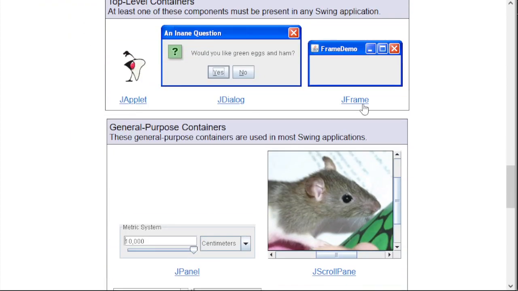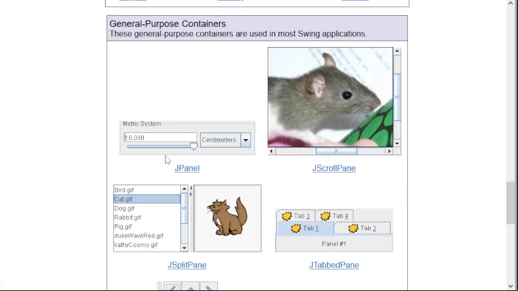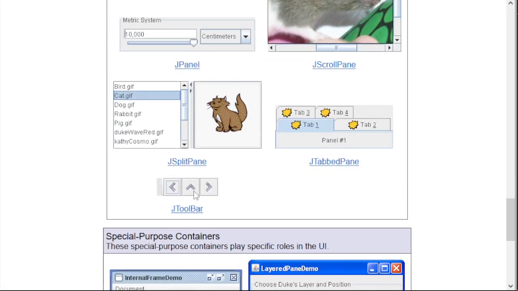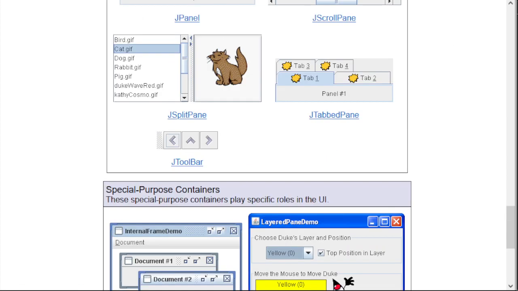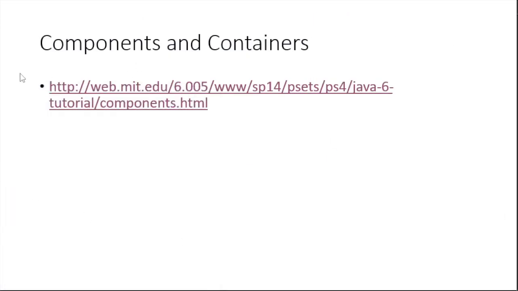And then there's top level containers. So JFrame is what we're using, but there are other things as well. And then containers, which we'll also take a look at in a little bit. And I'm not even going to touch this, but they exist, so you can use them as you like.